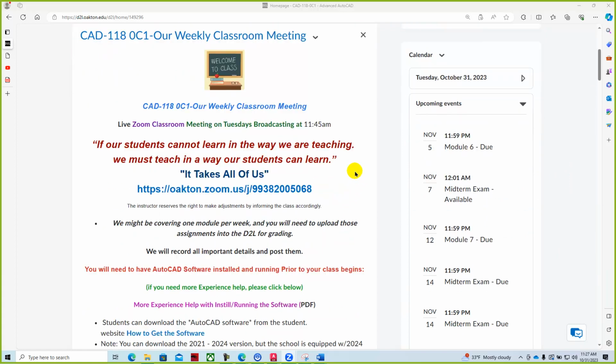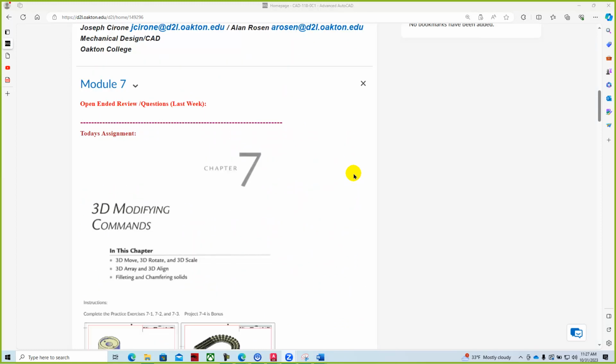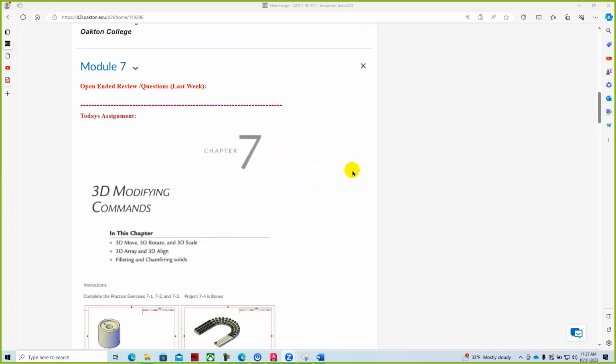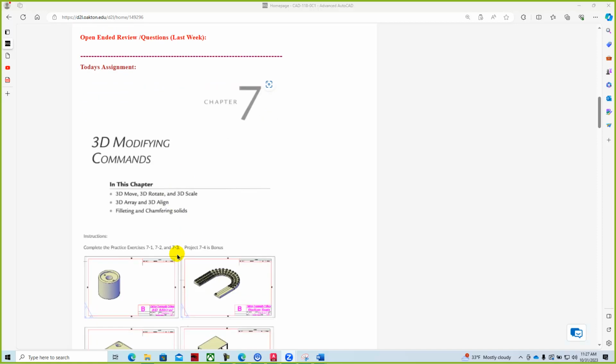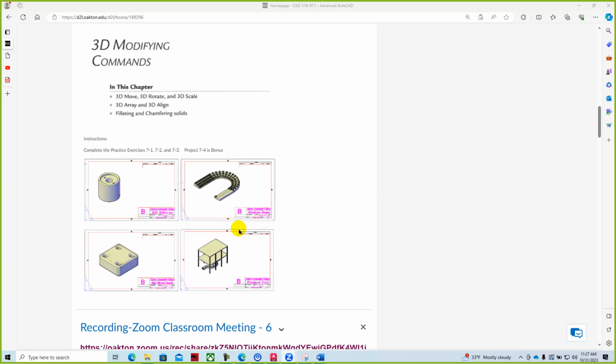Okay, so as we look at our splash page, we've released Module 7. Module 7 goes through 3D modifying commands: 3D move, 3D rotate, 3D scale, 3D array, and 3D alignment. And then we have these 4 projects to work on.